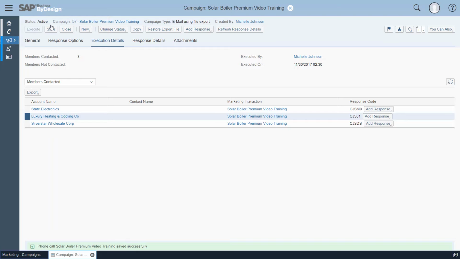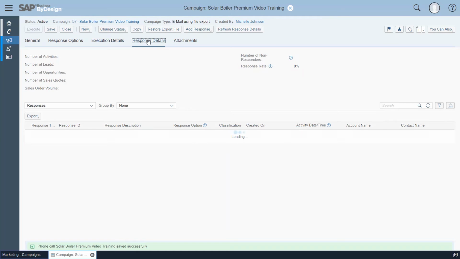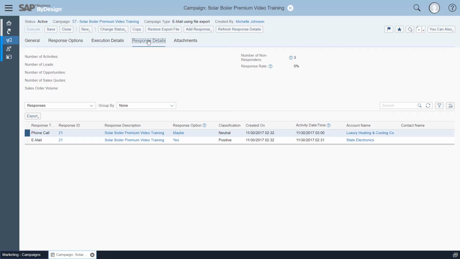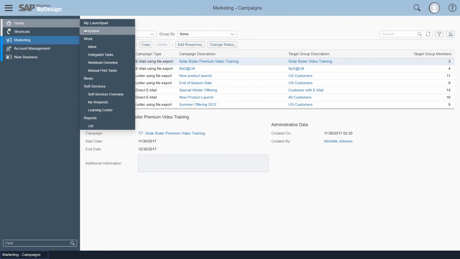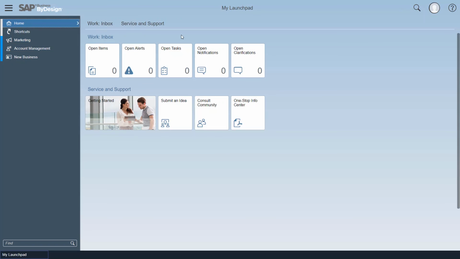And if I want to get an overview about all received responses, I only need to click the Response Details tab here, where I also will find the responses we just added. Let me save our campaign, and I now can close the screen, go back to the Launchpad, and continue with the next step of the end-to-end process.